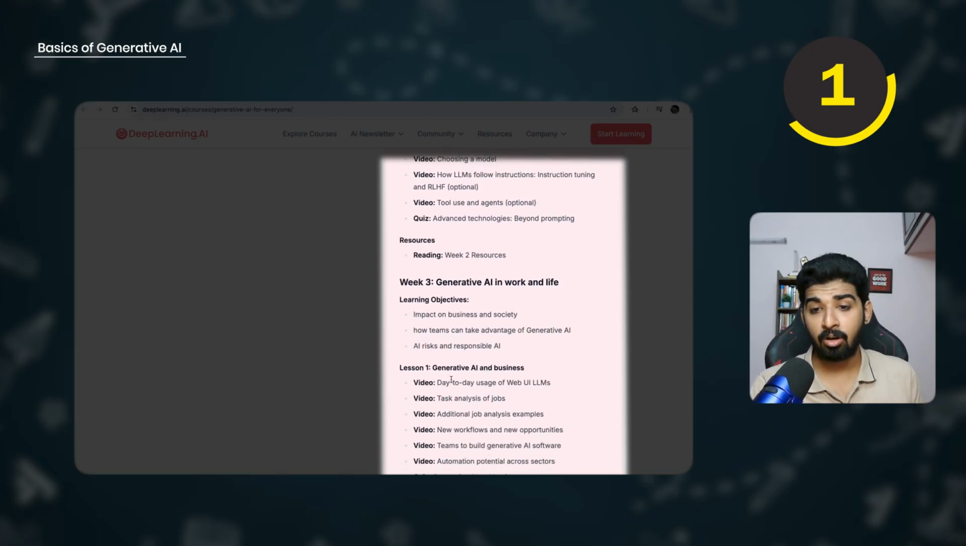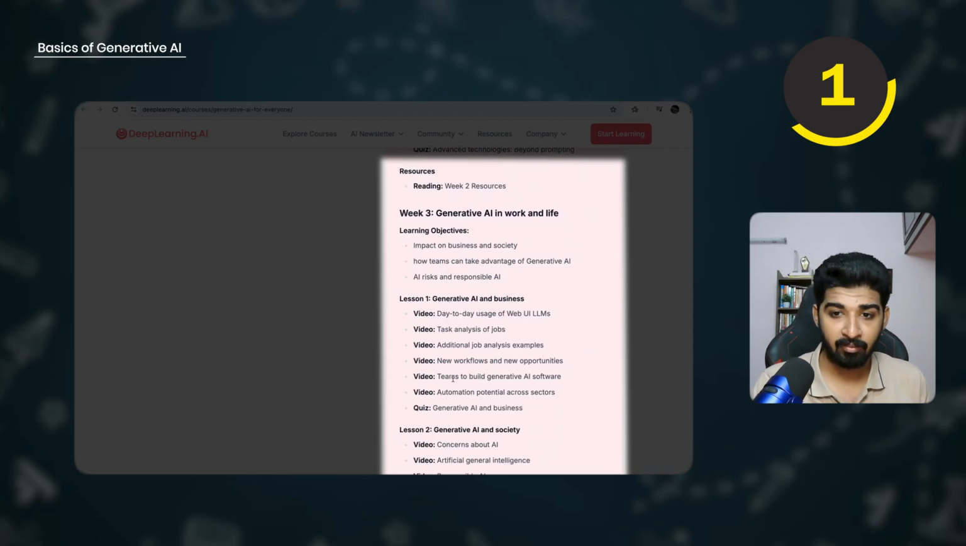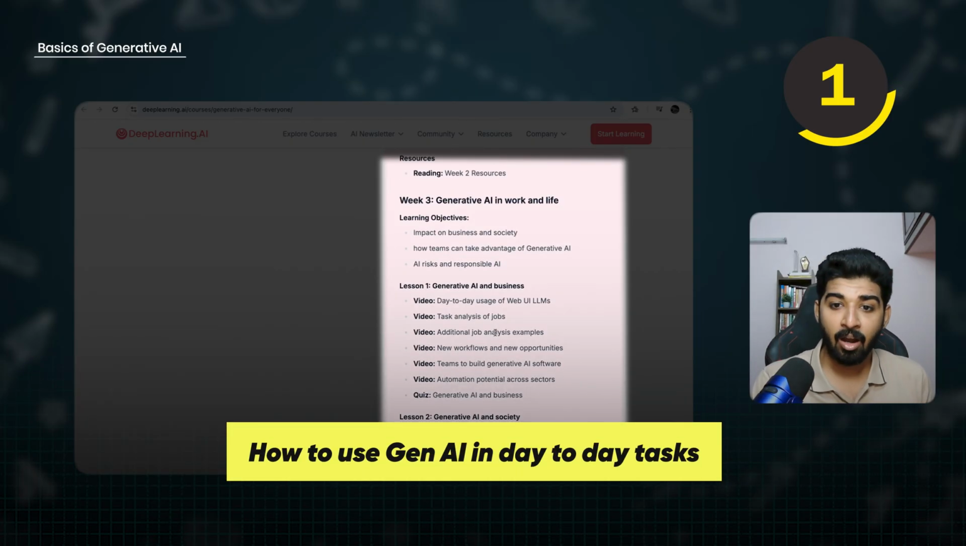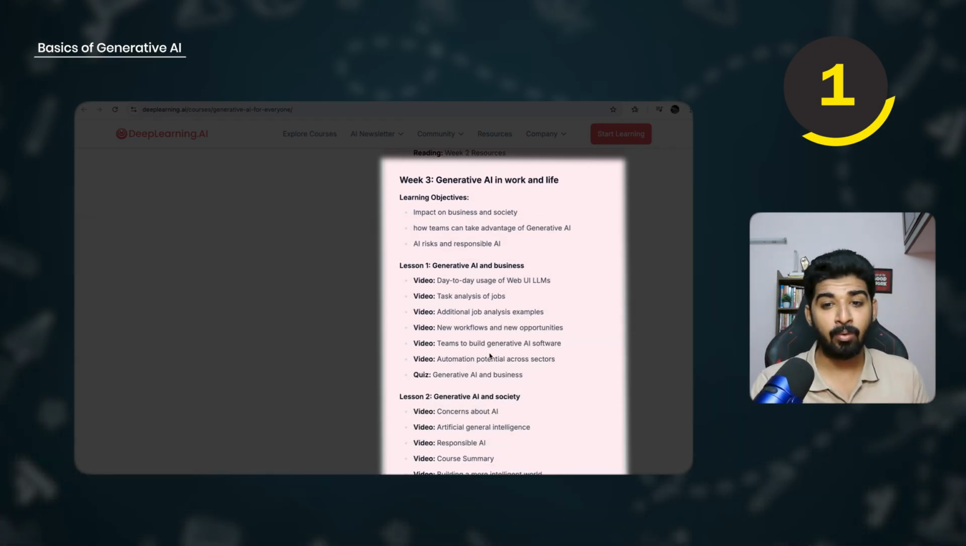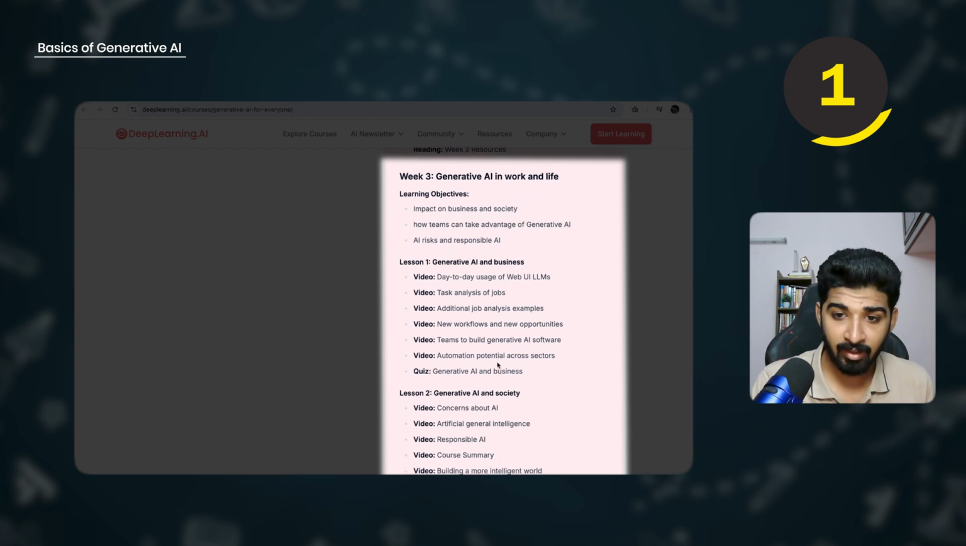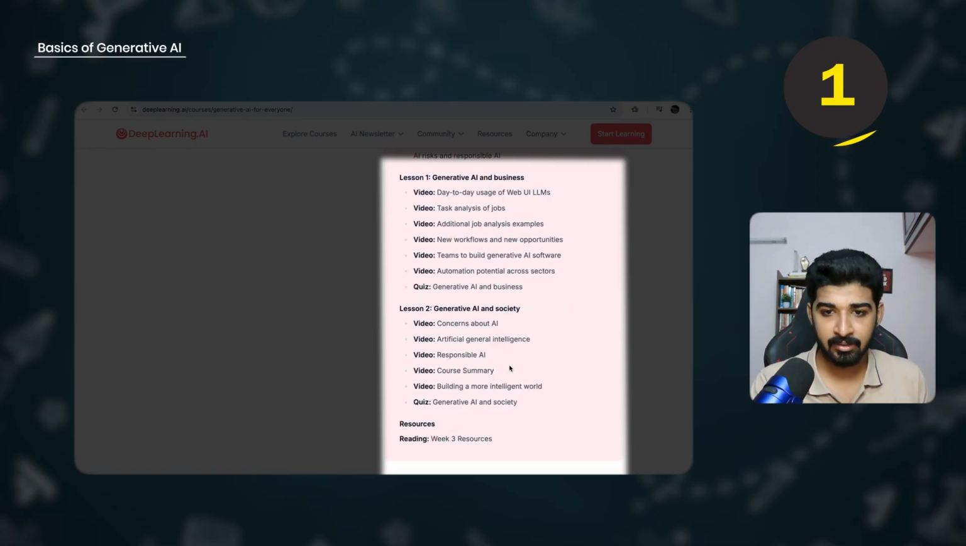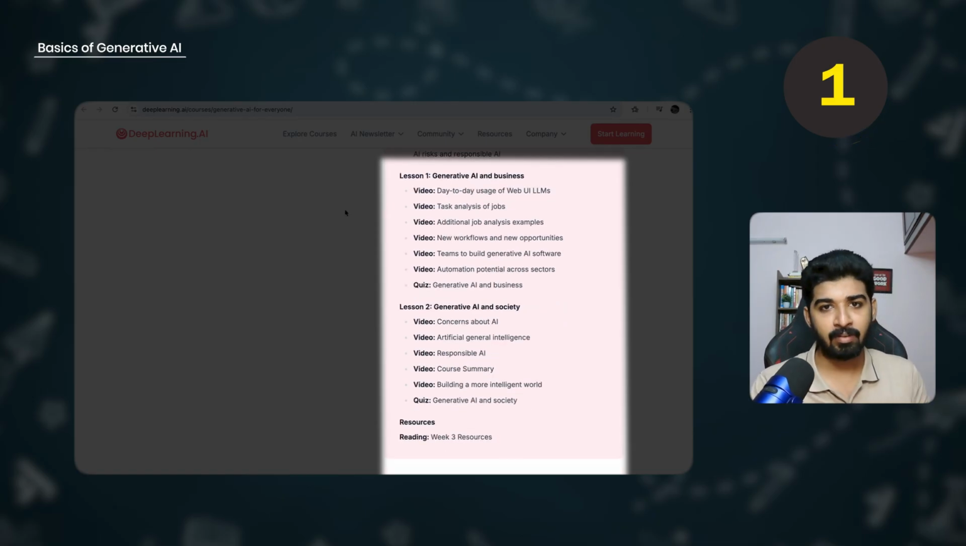And next they talk about Gen AI in work and life. How we can use Gen AI in our day-to-day life, how we can use it for task analysis, how we can use it in automating new workflows, and teams to build generative AI. How Gen AI can automate different sectors and different processes in the business. So it's a very detailed and structured course.